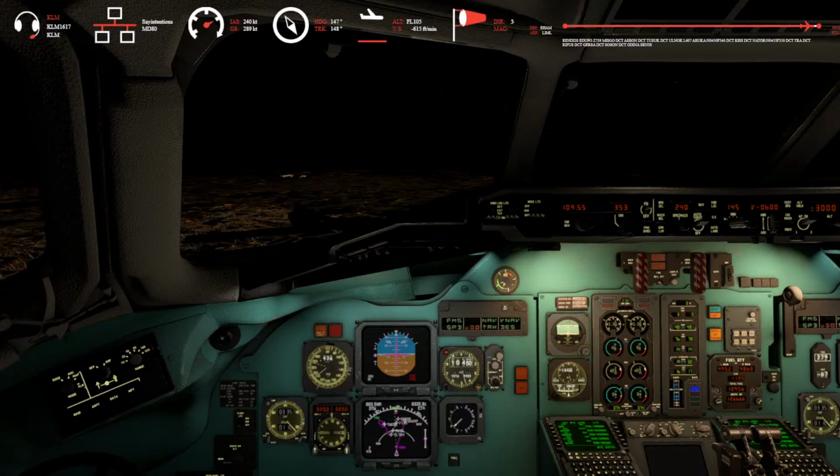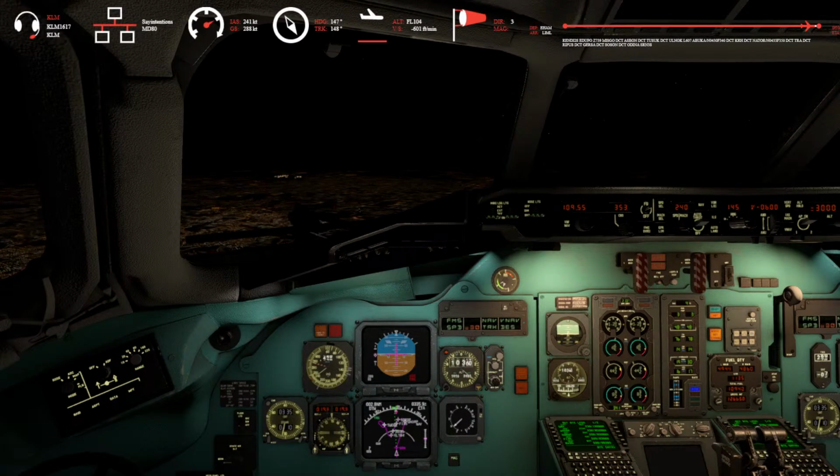KLM 1617, cross Tango at or above altitude 5000, QNH 1009. Cross at or above 5,000. QNH 1009. KLM 1617.